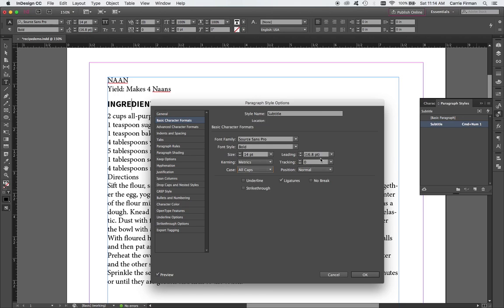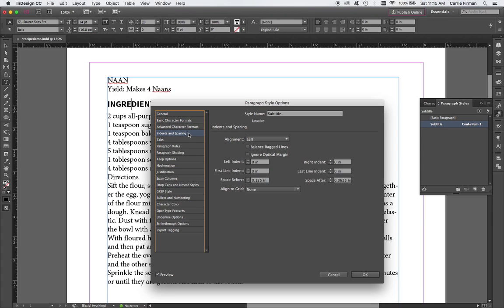And I did not change the leading from the default. That's why the leading is in parentheses. Any number in parentheses like that means that it's automatically calculated. So I think that's fine for a subheading. I'm definitely going to be changing the leading with the list and the directions, because it will definitely need more assistance. The other thing we're going to use a lot here is indents and spacing.